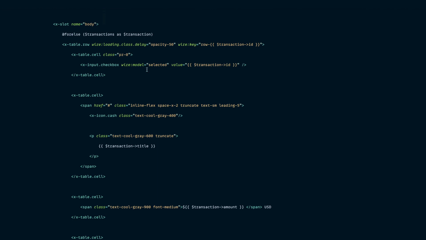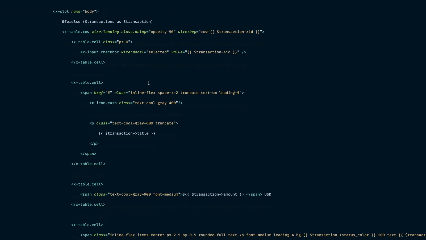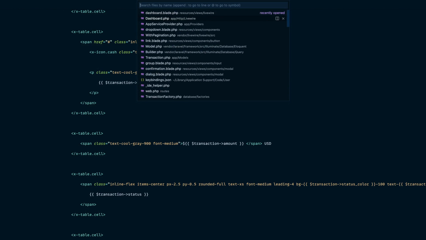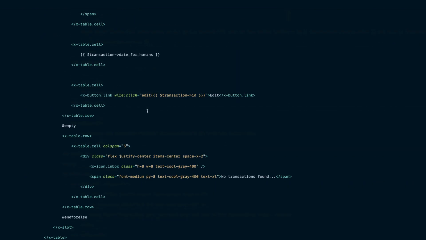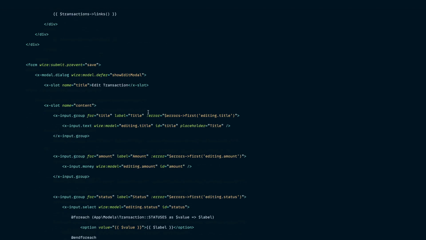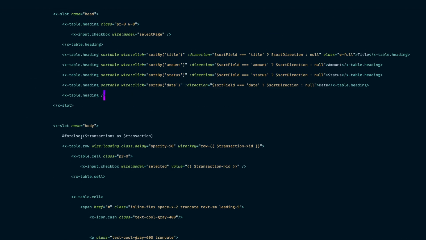When select page, when does this happen? When does this happen? So let's build out that row first, and then we'll deal with the logic in a second. So let's grab the table. Here's the table, and here's the first row.